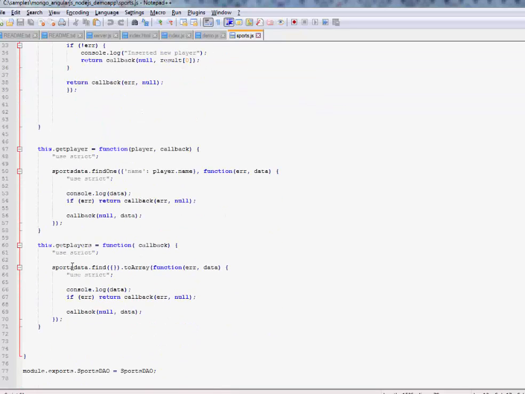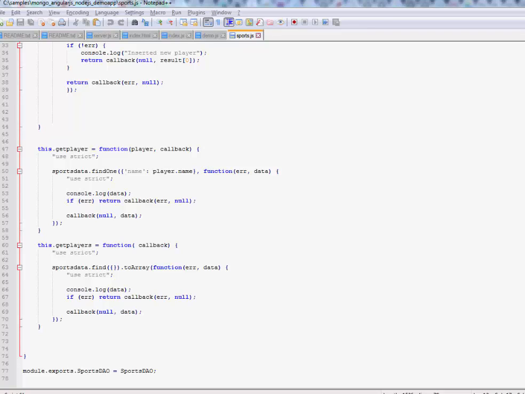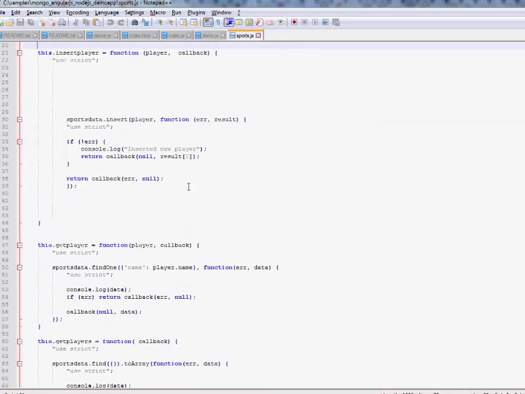Here from the collection we are retrieving all the records in that particular collection with sports data find, and we are converting that into an array before passing it to the front end. One more thing to observe is that these are asynchronous calls. When the insert player function is called, the data comes here. Once the processing is complete, this callback gets called, which is also passed when this function was called. So this happens asynchronously.